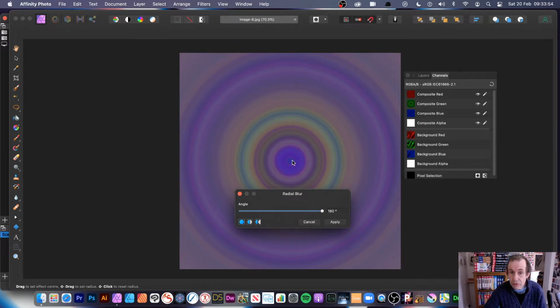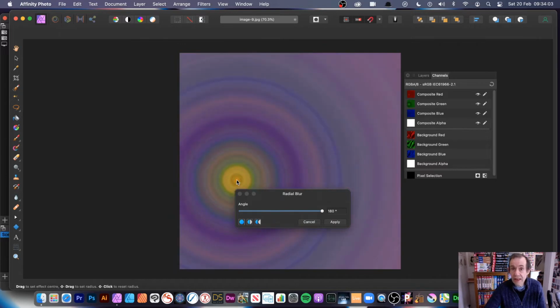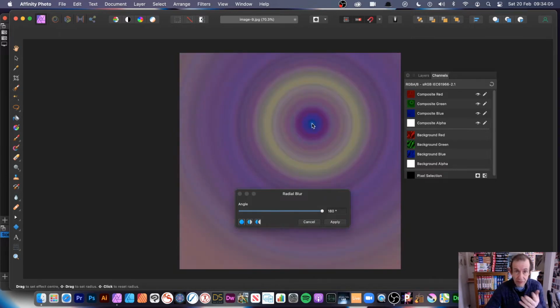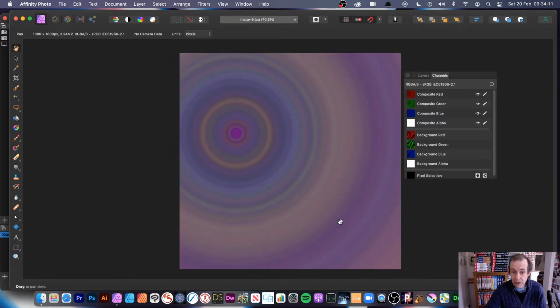Also, you can move the origin point. So you can see you do that, you can move it backwards and forwards, and it's great for creating some very unusual color designs using just any image actually, not just the image I've got. And once you've done that, you can click apply.